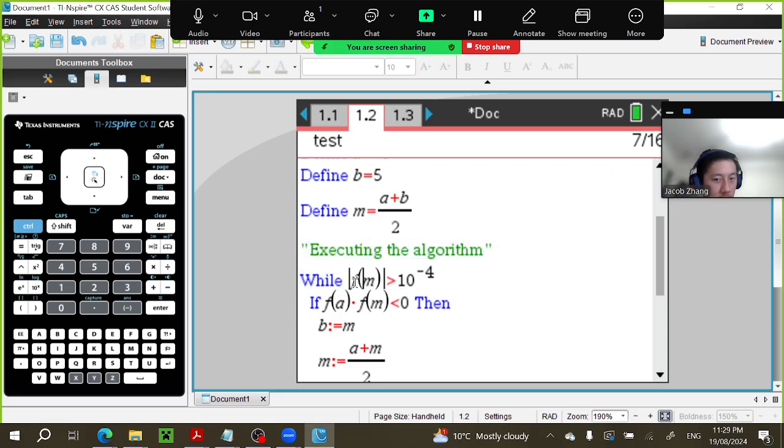We're going to say that when we're calculating f of m, if its absolute value is greater than 10 to the minus 4, then it's not accurate enough, and we want to keep repeating this process.